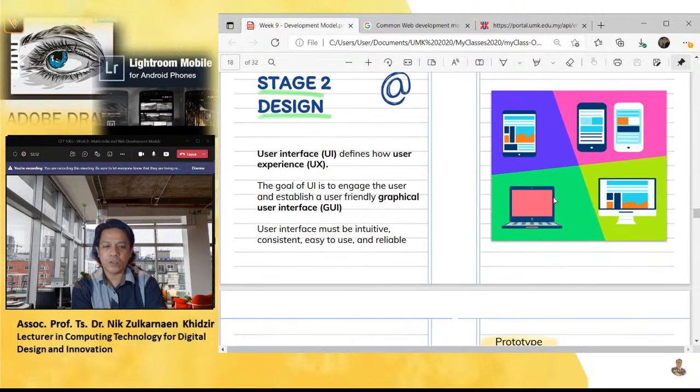So in the design stage, we also emphasize user interface and user experience, because nowadays the use of the web is quite common. So everyone needs to improve the experience when using the application. And the goal of user interface is to engage the user with an established, user-friendly graphical interface.